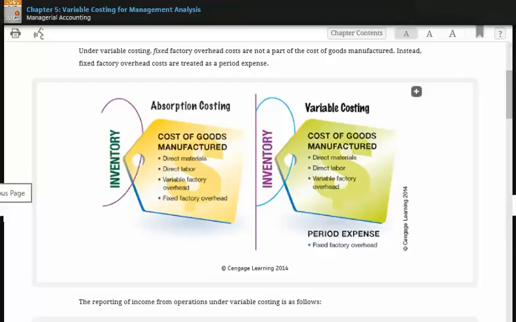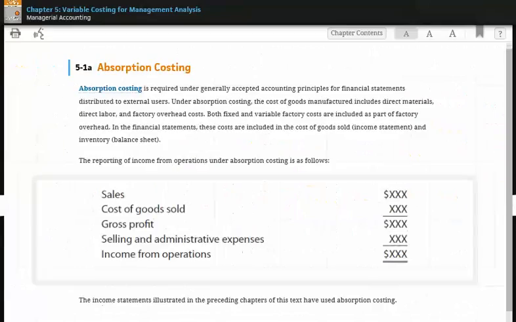Next, we're going to look at the absorption costing income statement. So nothing's changed. It's what we've been learning so far. And it shows sales minus our cost of goods sold to give us the gross profit. And then we subtracted our selling and admin expenses to arrive at income from operations.